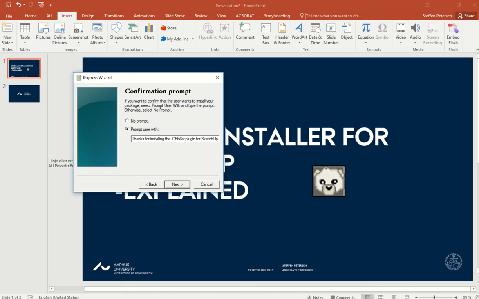Here we prompt the user with a short message because there are some stuff you need to be aware of before you can use ICEbear. You will need to install other stuff. So we click next, and you can actually also add some license agreements. So you can license your package, but if you don't, you can just say don't display a license. And in the case of ICEbear, it's free and it's open source. We actually encourage people to engage and do stuff together with us. So we don't have any license. So we go next.